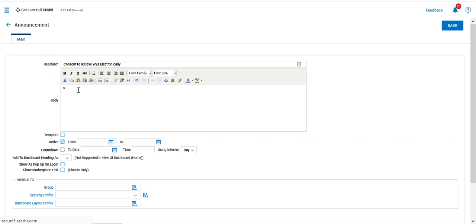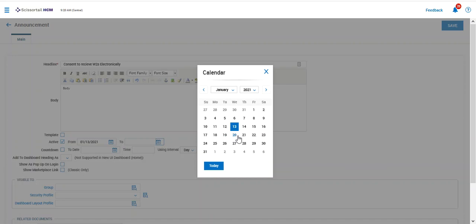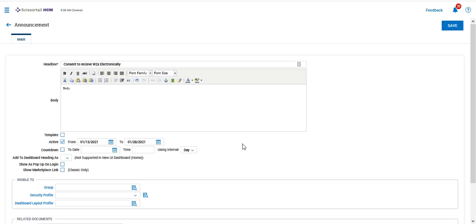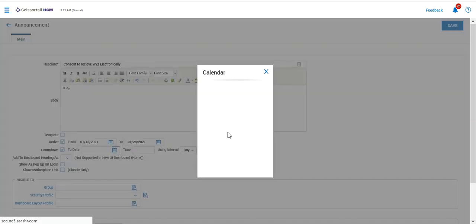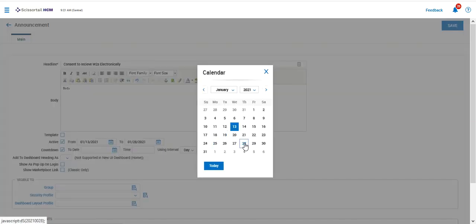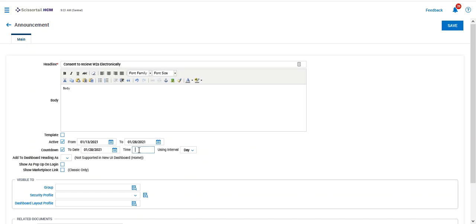And so we'll type in the body of the information, and then we'll make it active from, let's say, today through the day before we're going to create the W-2s. We can even do a countdown to that date so that people will see how much time they have left to get this done.